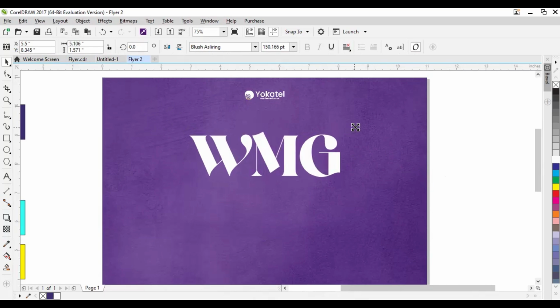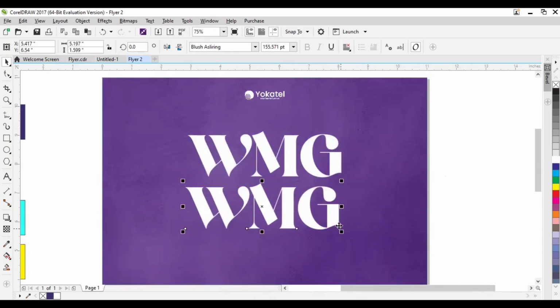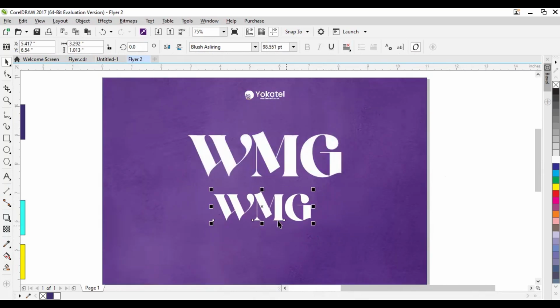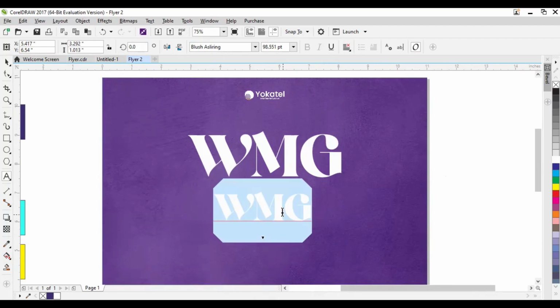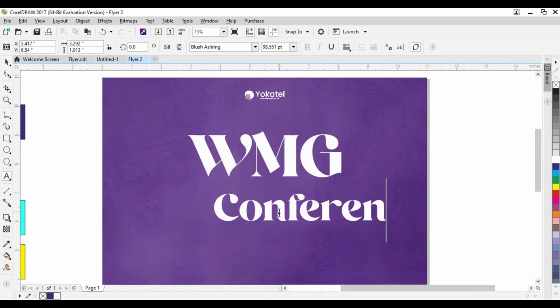Now let me also duplicate this. Do Control D, which duplicates it, and then reduce it a bit. Now I'm going to type the word conference. So you double click and then it highlights everything, or you can double click and then do Control A. It does the same thing. Then you're going to type your conference.